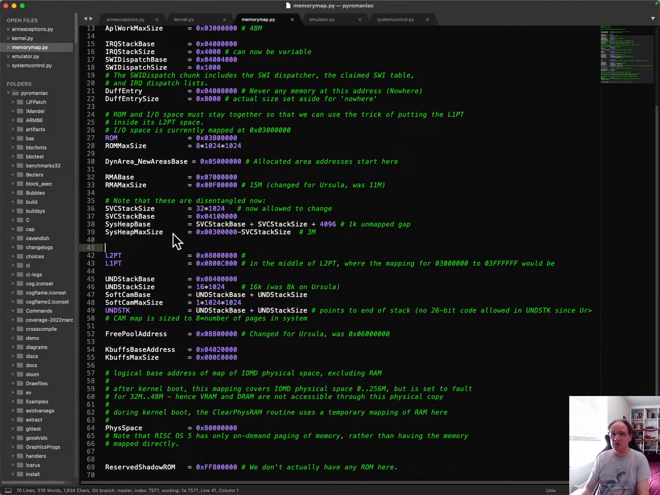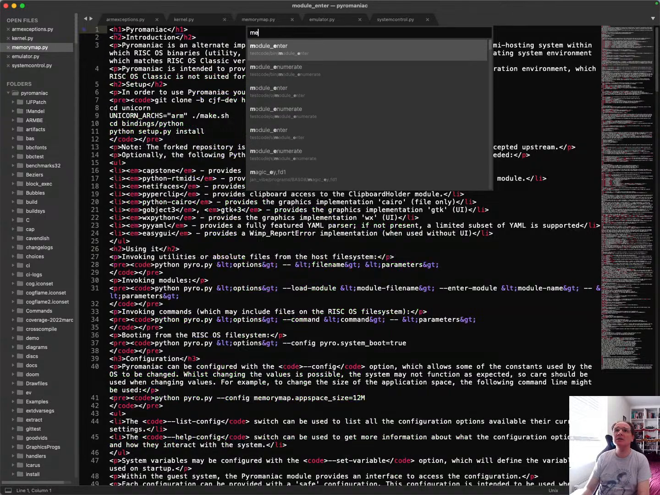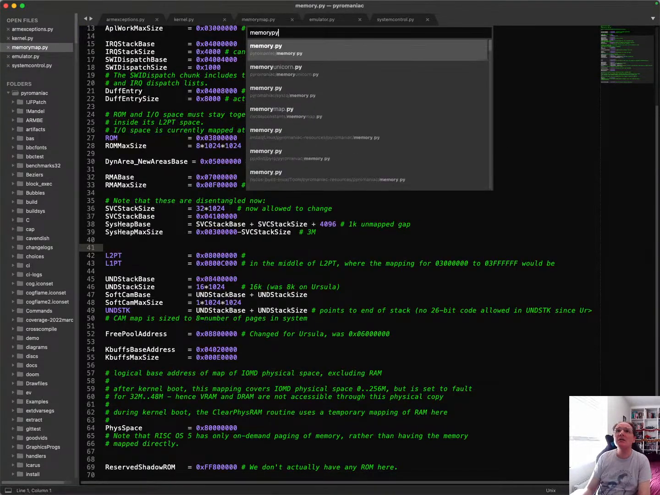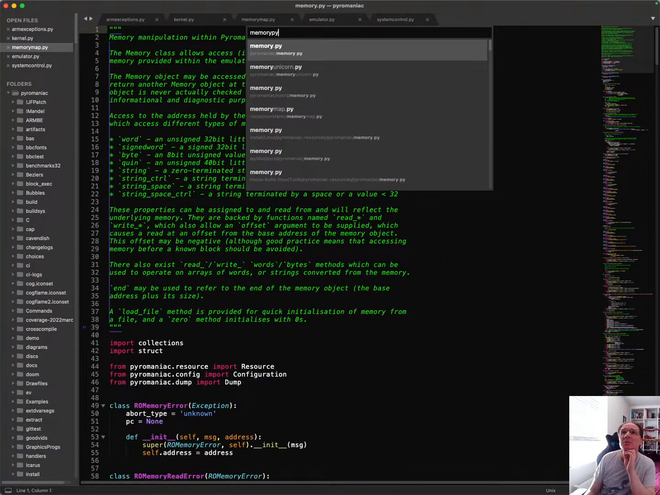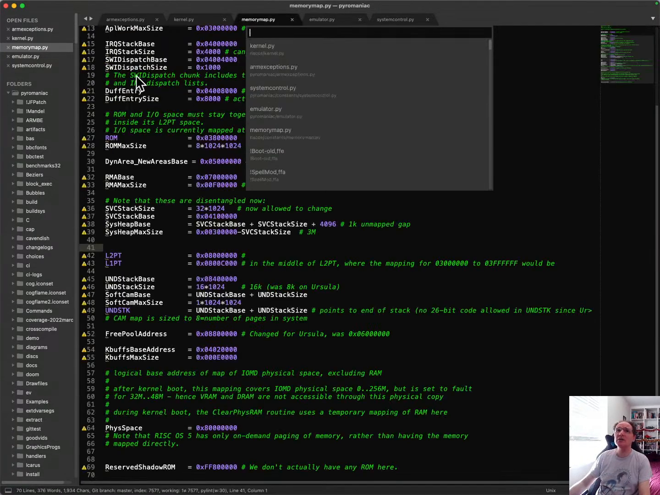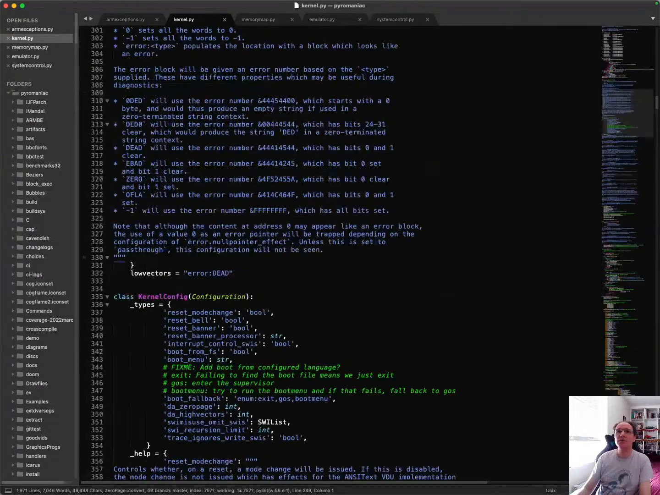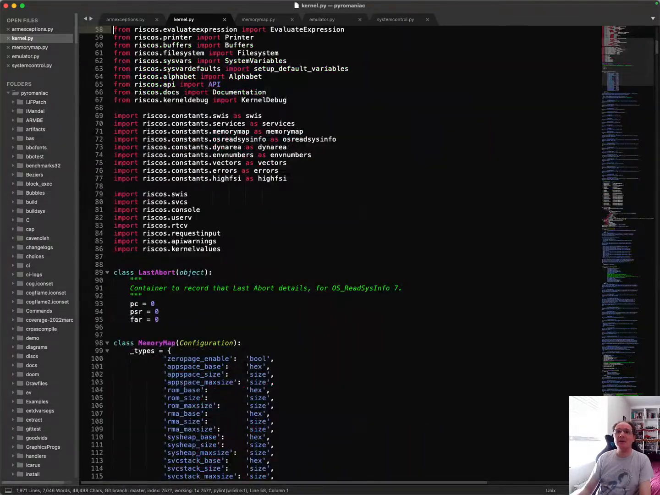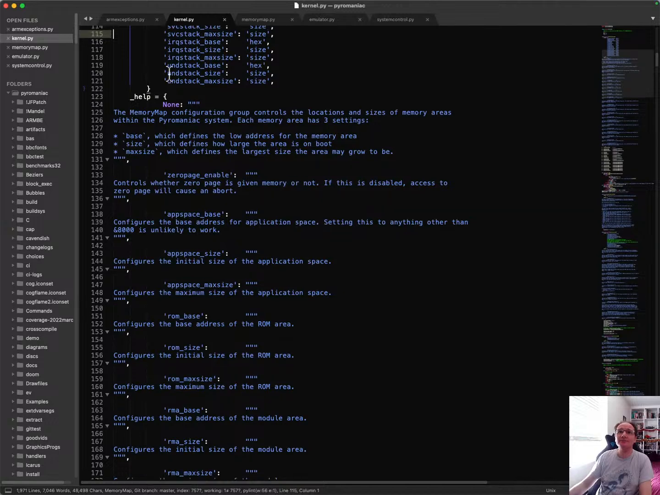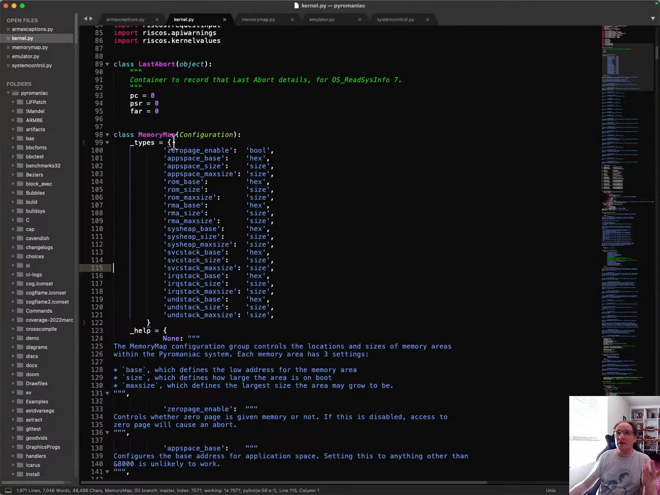Is there another memory map? Memory, constants, memory map. Is it actually in kernel then? Is it in the file I was just looking at? I mean, that would be stupid of me. It is in that file. I just spun straight past it. Here we go. This is how we define configuration blocks. We declare what types the data has.